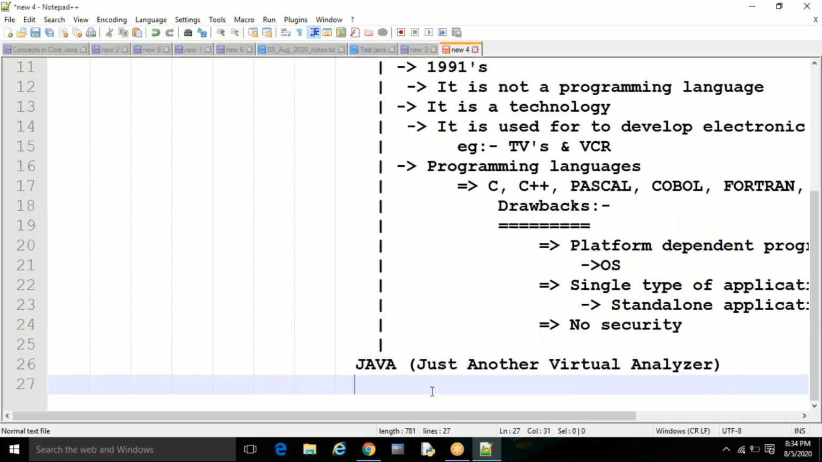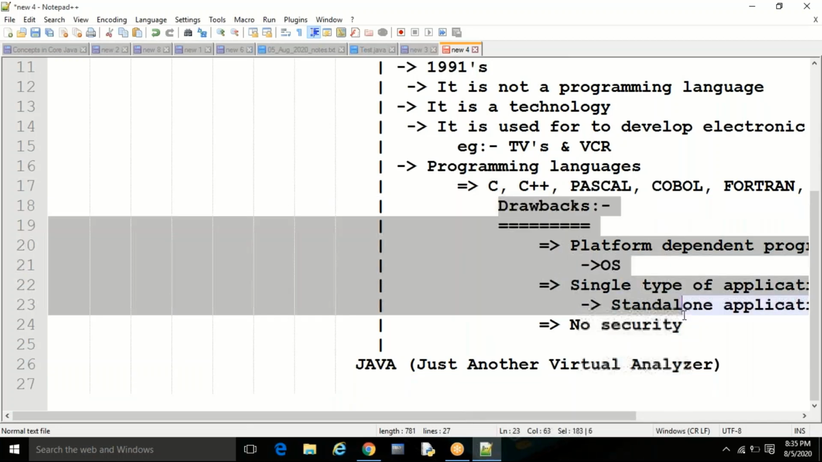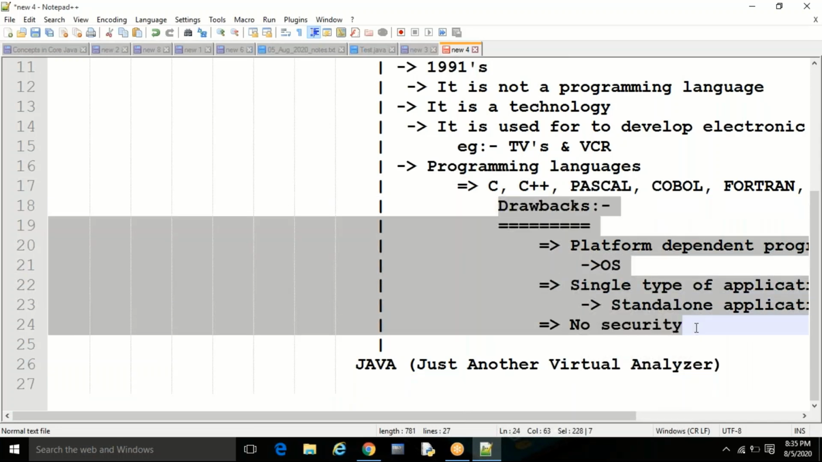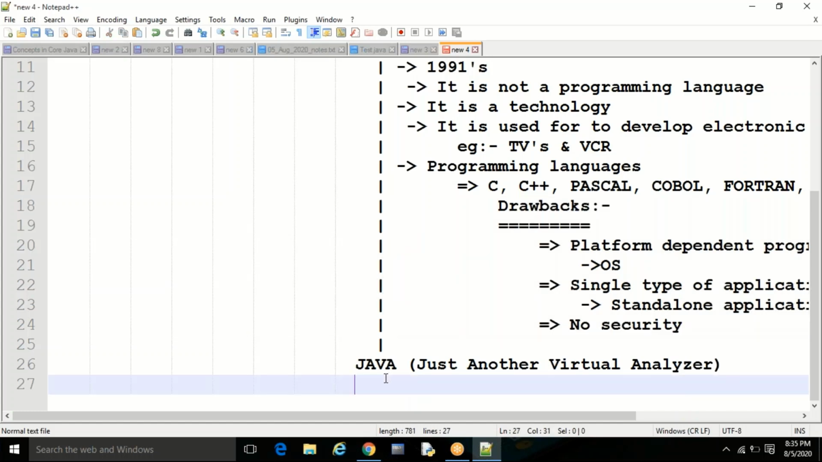So what is meant by Java? Here, this is the right time to explore Java. If you Google it, you can identify that. The abbreviation of Java is Just Another Virtual Analyzer. So basically, we are able to overcome the drawbacks of the earlier technologies by using Java.